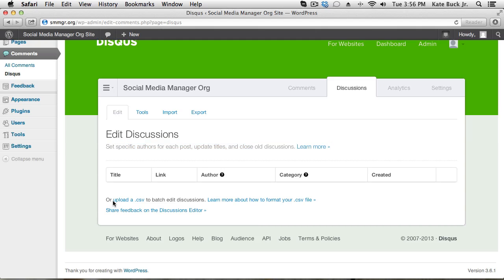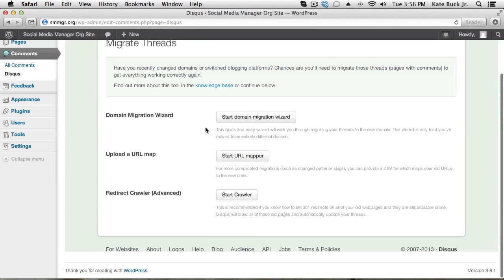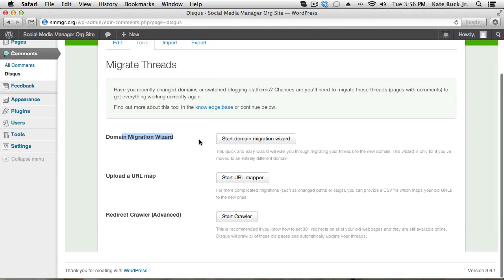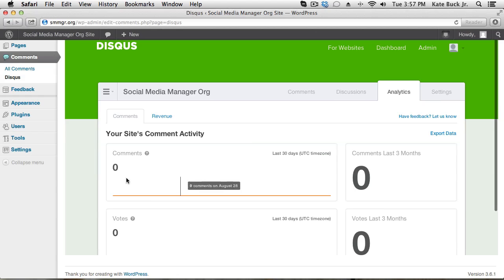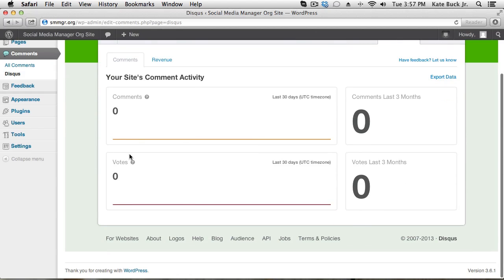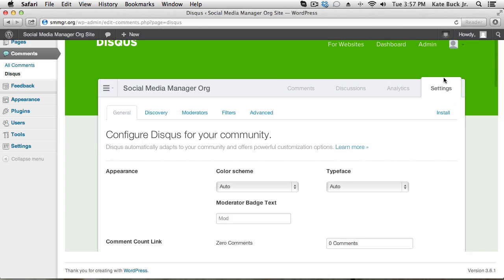You can edit these discussions. For me, instead of having a specific author for each post, I would leave this and all of these tabs blank. This is really if you were trying to move threads to a new domain, so you don't have to worry about tools, import, export. If you want to see your site's analytics as you have comments and stuff come in, you can see that now.